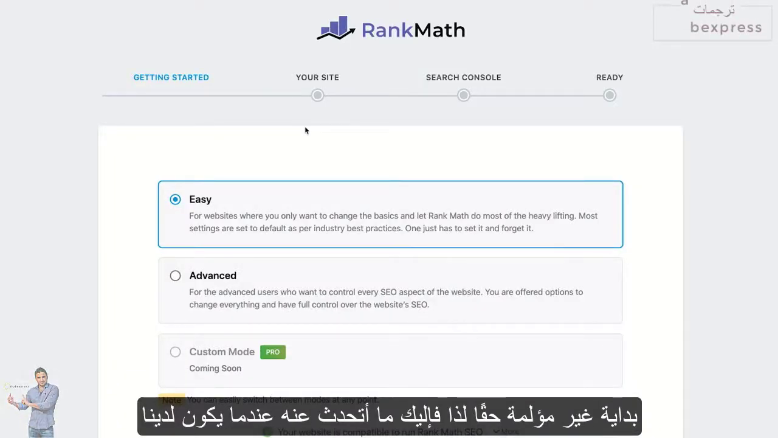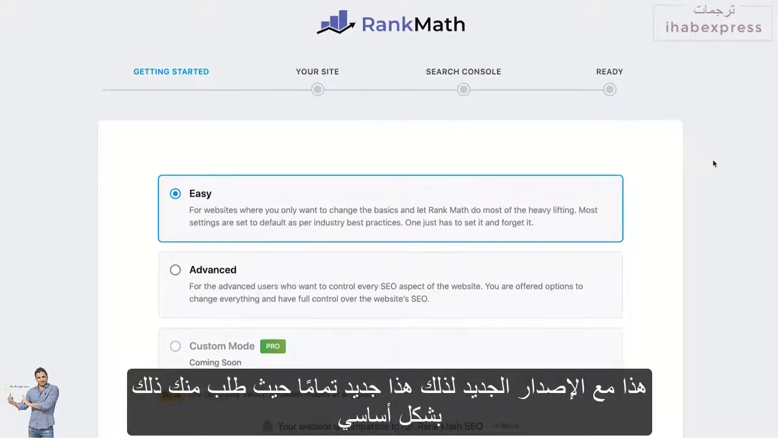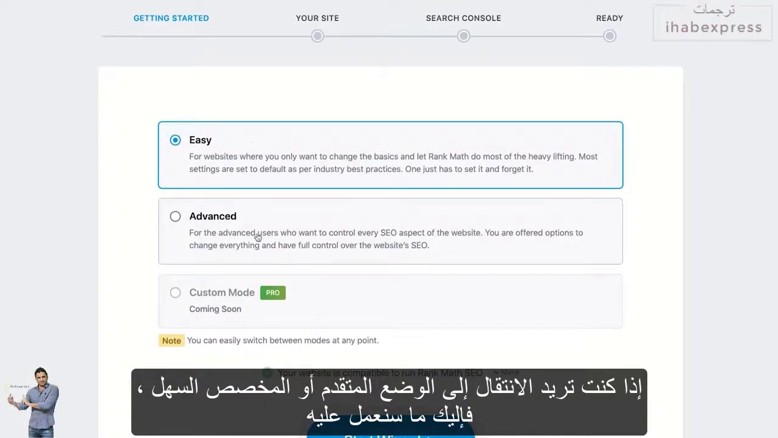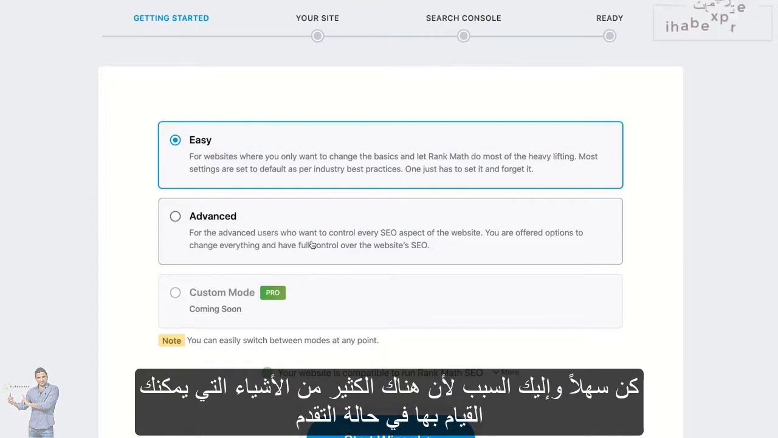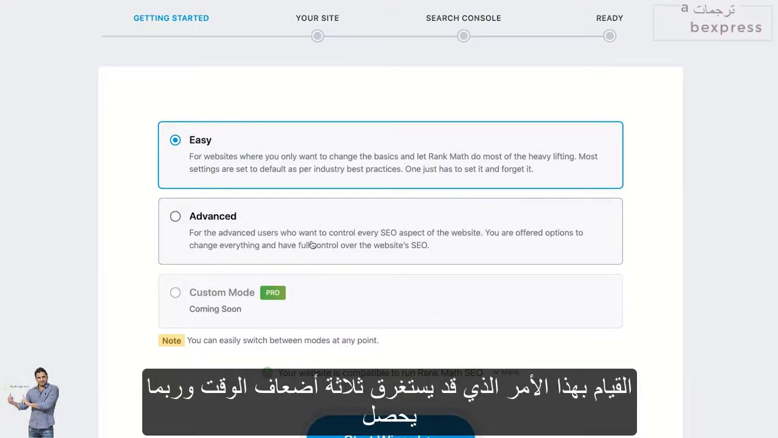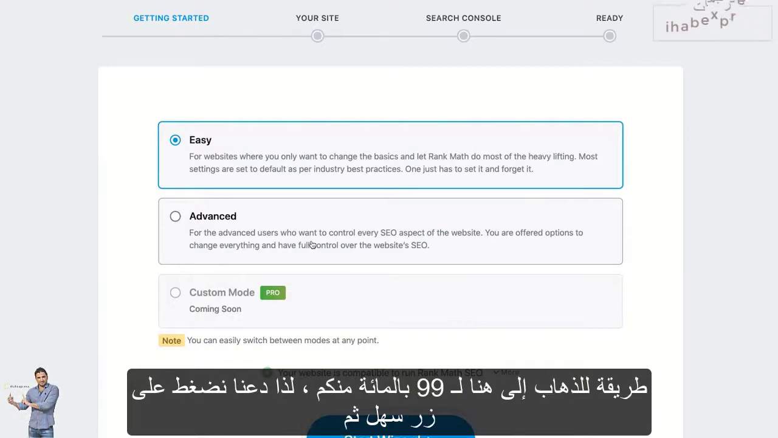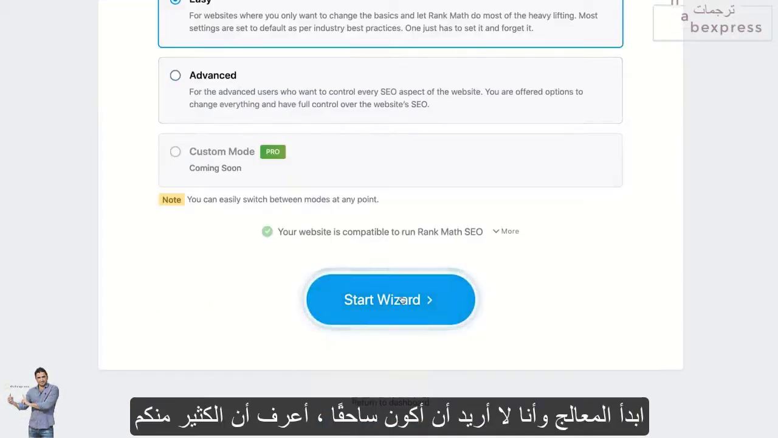So here's what I'm talking about with the new version. This is brand new, where it basically asks you if you want to go for easy, advanced, or custom mode. Here's the thing. We're gonna go easy, and here's why. Because for advanced, there's so many things you can do on this that are going to probably take you triple the time and maybe get you 1 or 2 percentage points higher in your effort. So I think easy is the way to go here for 99% of you. So let's just click on easy and then start wizard.